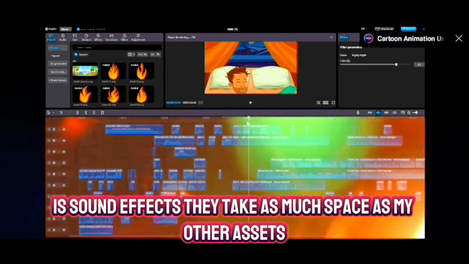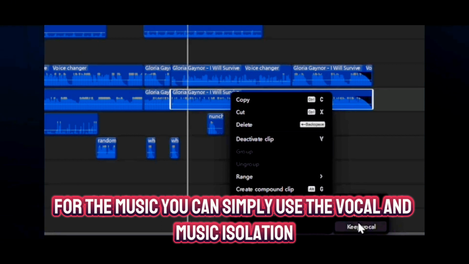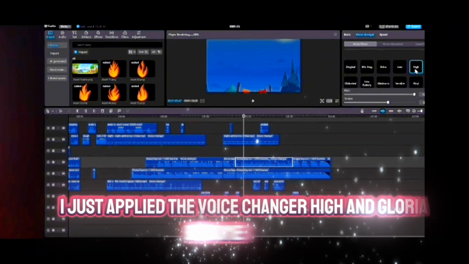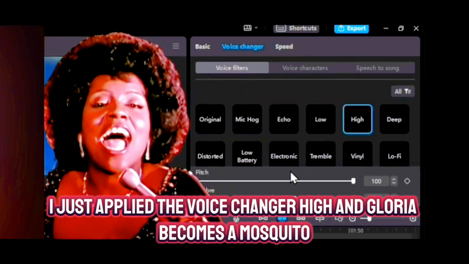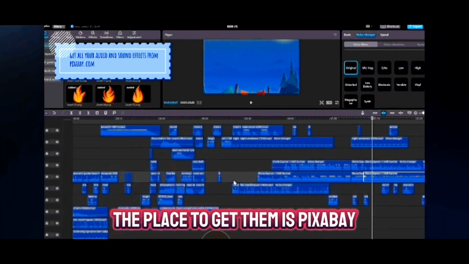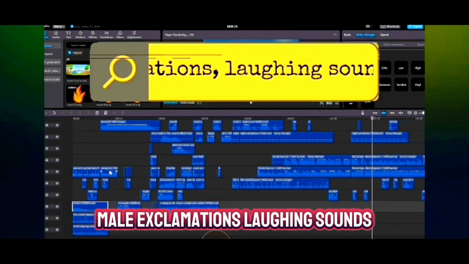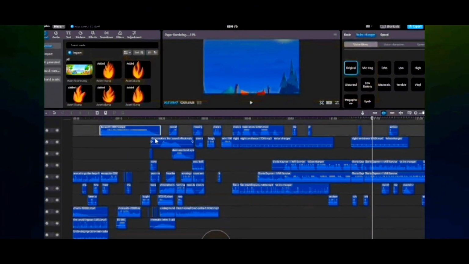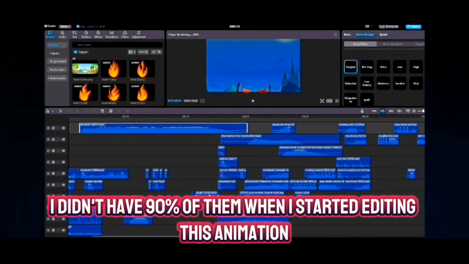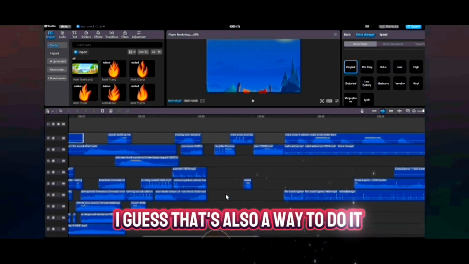They take as much space as my other assets. For the music, you can simply use the vocal and music isolation and have them in separate tracks. For the singing, I just applied the voice changer high, and Gloria becomes a mosquito. As I said in my previous videos, the place to get them is Pixabay. I used here a lot of male expressions, male exclamations, laughing sounds, rain sounds, mosquito sounds. Here they are, if you want to get their names. I didn't have 90% of them when I started editing this animation. I just got them from Pixabay along the way, as I needed them. I guess that's also a way to do it.